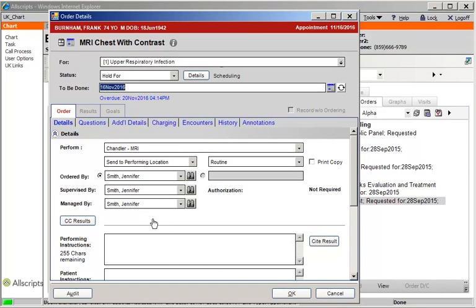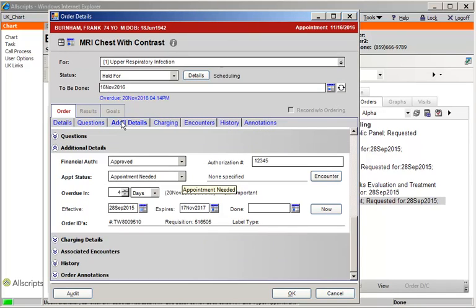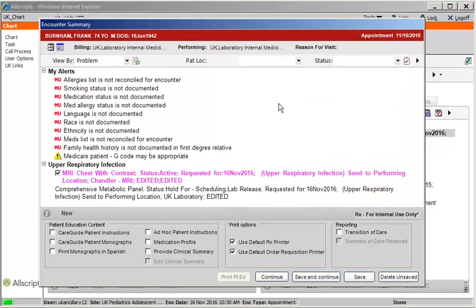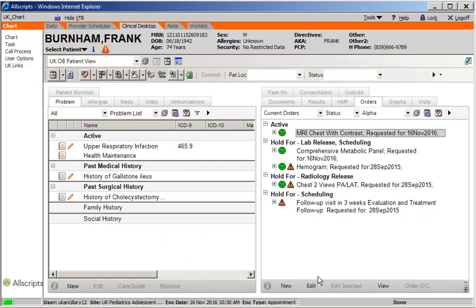Click the Additional Details tab. In the Appointment Status field, click the drop-down menu and select Appointment Scheduled. Click OK. Click the Commit button on the clinical toolbar to save the information that you just updated. Click Save and Continue. Some orders will need to be released before they can be performed. Once an order is released, it is active and crosses interfaces into the system used in their area.